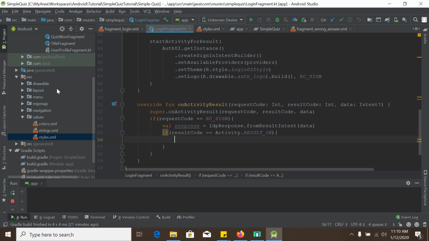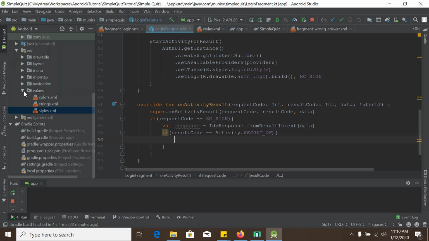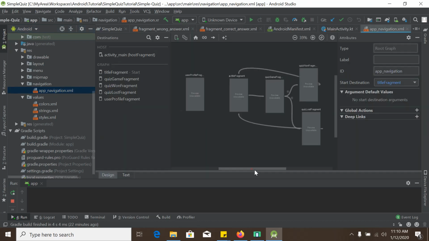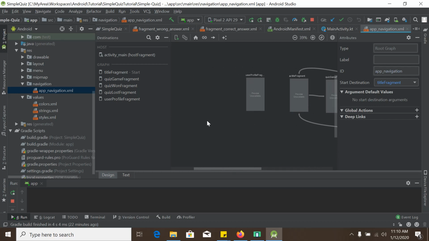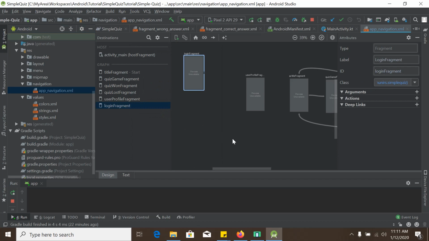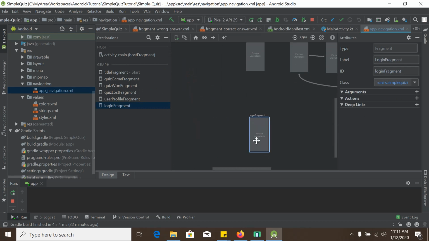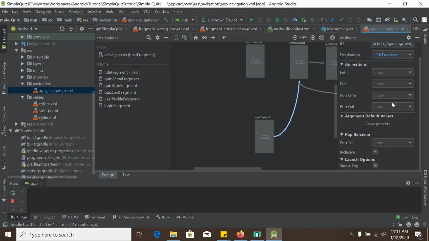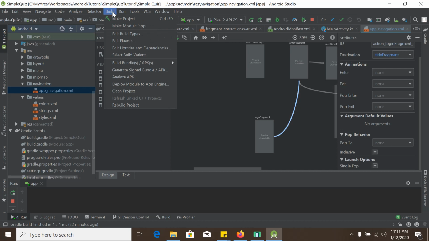So we go back to our navigation graph, app navigation, and here we will add our login fragment first. So login fragment, and we place it here. Now we will simply go from login fragment to title fragment. Just click it here and go back to here. Okay, now we will also clean the project.